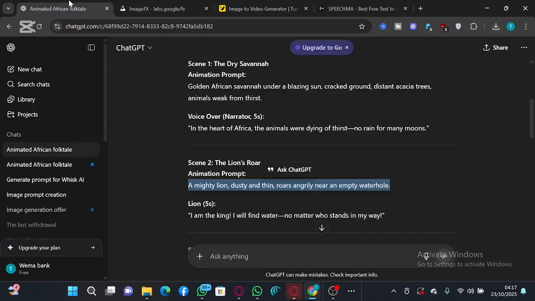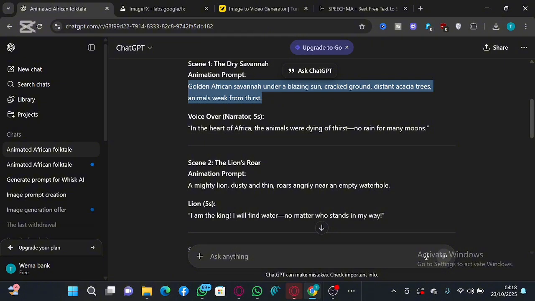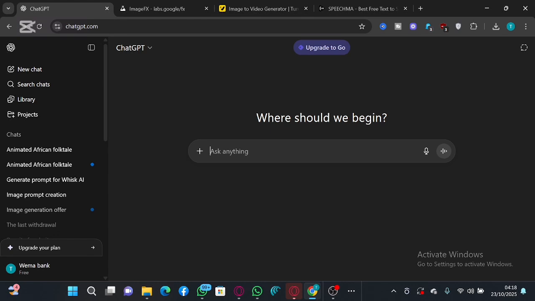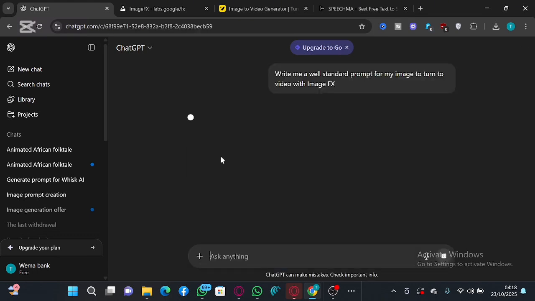So the next thing I'm going to come over to ChatGPT, copy my scene one animation prompt. Then I'm going to open a new chat on ChatGPT and tell ChatGPT, write me a well standard prompt for my image to turn to video with image FX. So now I'm going to tell ChatGPT.